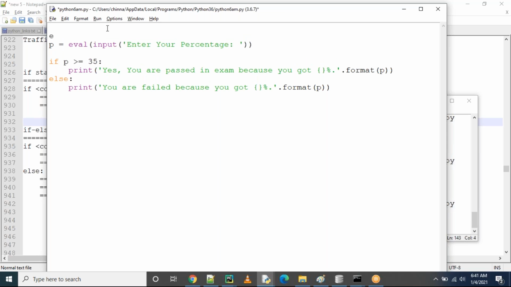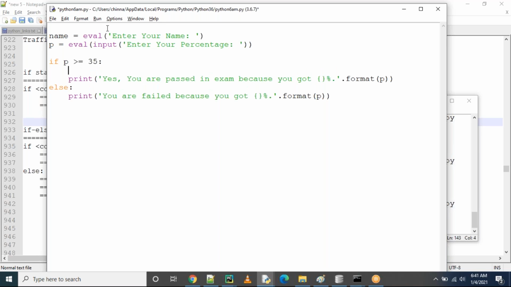I'm asking his name also. All of you observe here. I can take here: Enter your name. Here we don't need any conversion, right? So we'll take the name variable. If you get above 35, then I want to display like: hello, placeholder. It's hello Satya, like that, right?